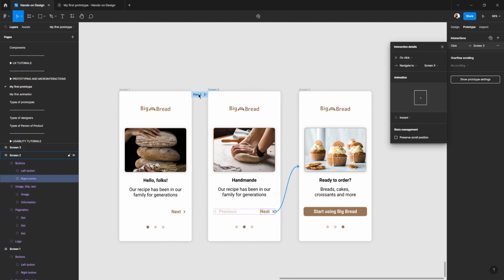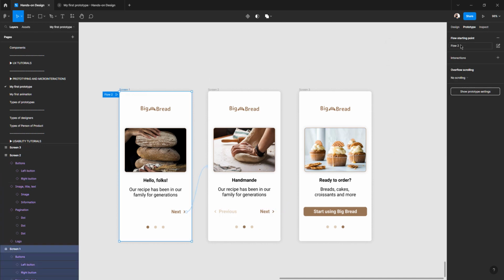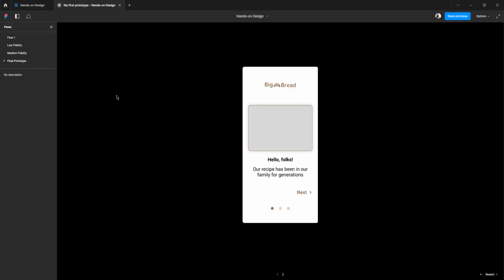So we have this flow, this starting point. Sometimes it appears like this and we need to move like this to the first screen, right? And then we change the name, clicking here, flow 2, we come here, final prototype, something like this. Then let's test, click here in this little icon. See, it's beautiful. Click here, it's changing. We need to make the link back.